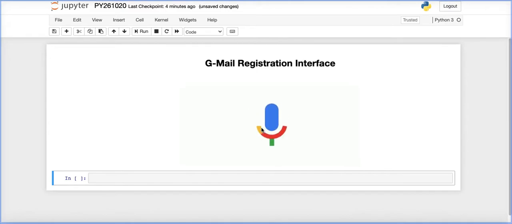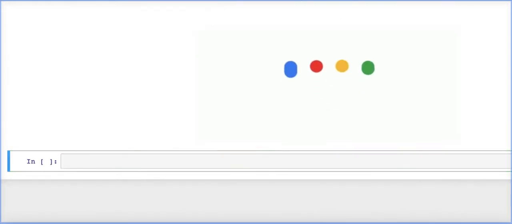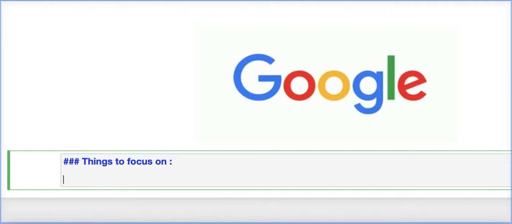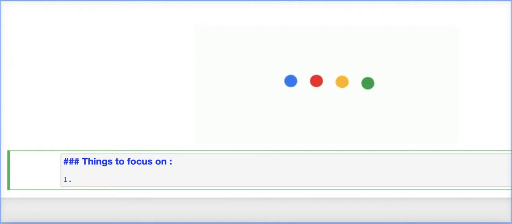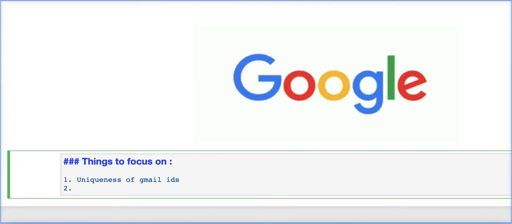Okay, let's go. Whenever you are taking a Gmail from any user, or making any username or something like that, what are the major things we should focus on? We'll write things to focus on. And the very first is the uniqueness of the Gmail IDs. Yeah, this is the very first one. The Gmail ID should not be written twice.